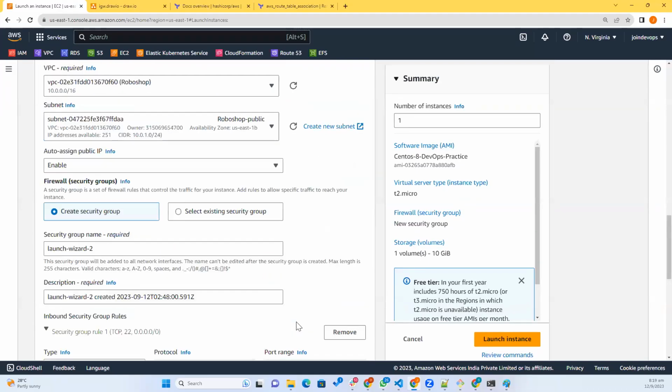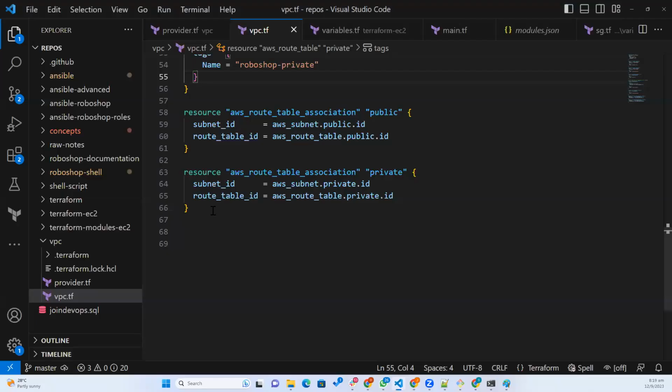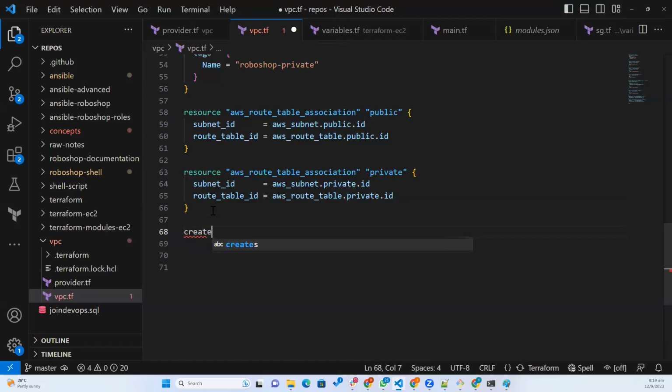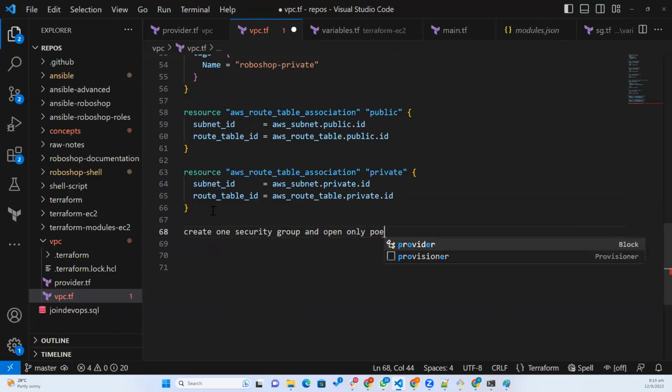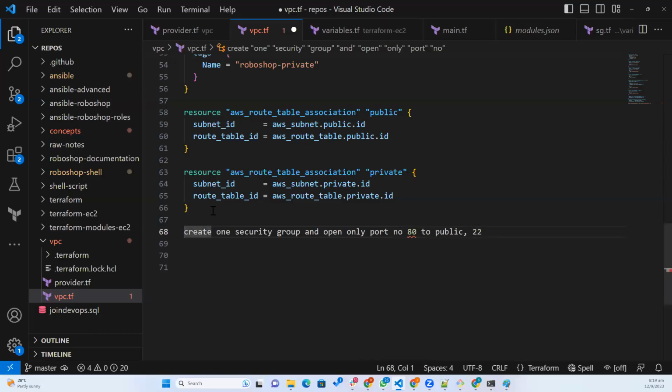So now let us do this one as well. Create one security group, and open only port number 80 to public, and then 22. Generally, we don't open 22 to public. Open 22 only from your laptop.